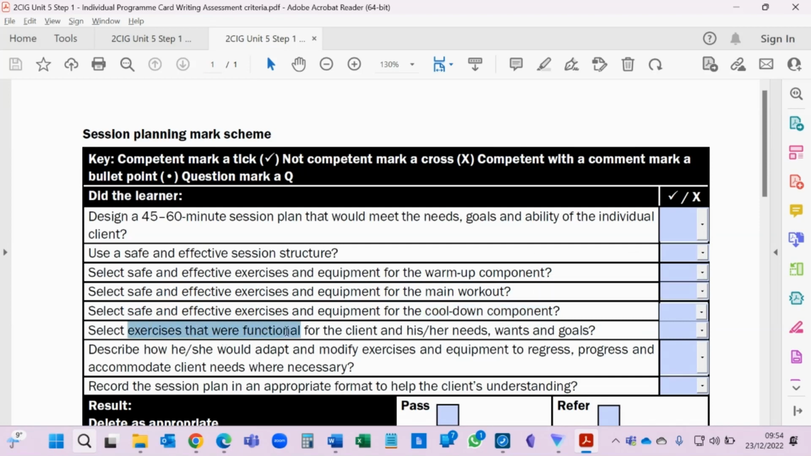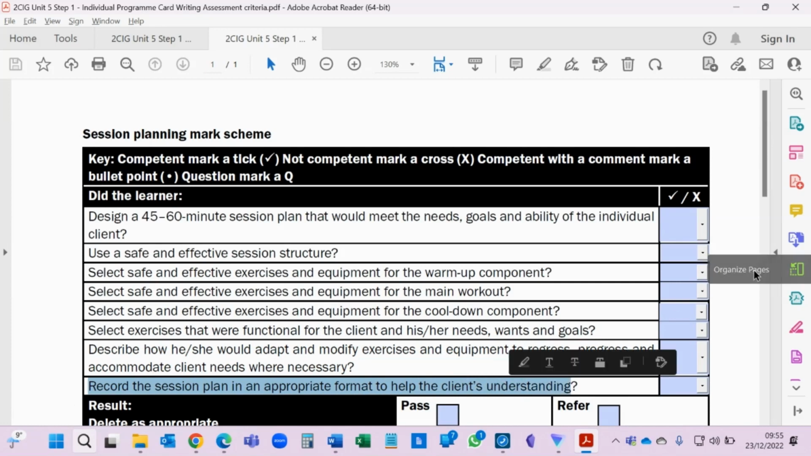Do you select exercises that were functional for the client and his and her needs, wants, and goals? And then describe how he or she would adapt and modify exercises and equipment to regress, progress, and accommodate clients when necessary. So that's the last question. Make sure you answer that last question with plenty of detail. And then do you record the session plan in appropriate format?